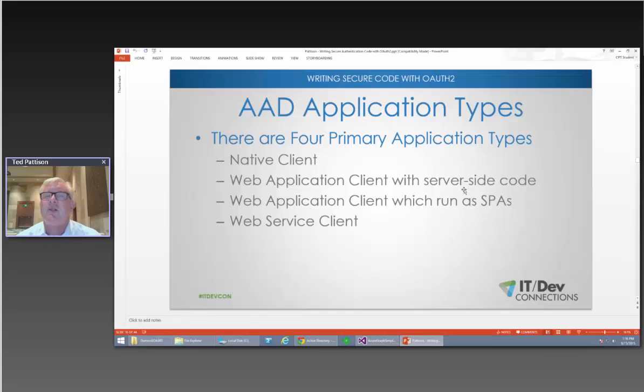Now, when you think about clients, clients that have server-side code, so the web application client and the web service client, are known as confidential because they can keep secrets like passwords or private keys associated with a public key. When you have something like an SPA, a single-page application where everything gets loaded to the browser, we refer to that as a public client. And it can't have any secrets, and it's not going to be able to do things in as secure a fashion as a confidential client.